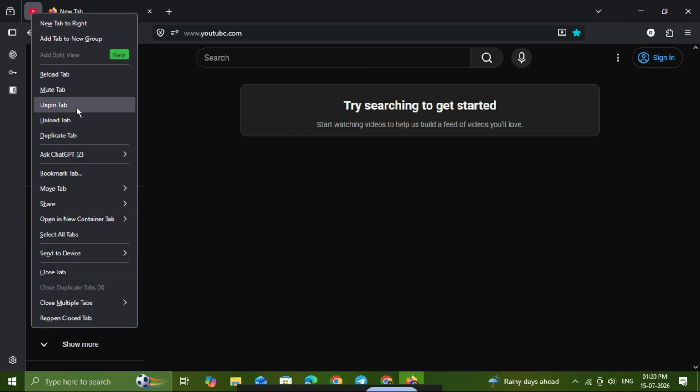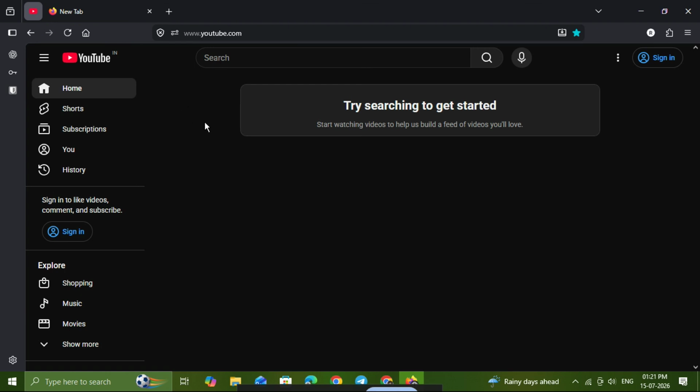So whether you're organizing your browser, saving important websites, or just making your daily workflow a little smoother, pinning tabs in Firefox is a quick and helpful trick to know.